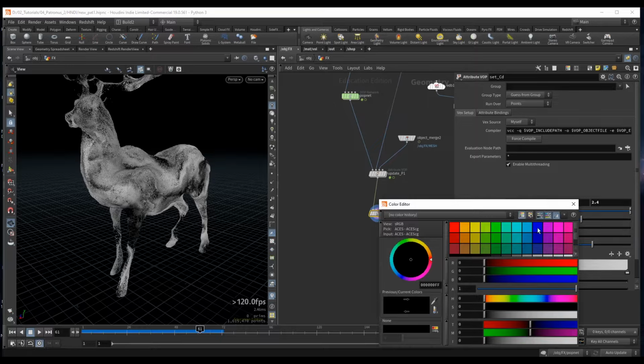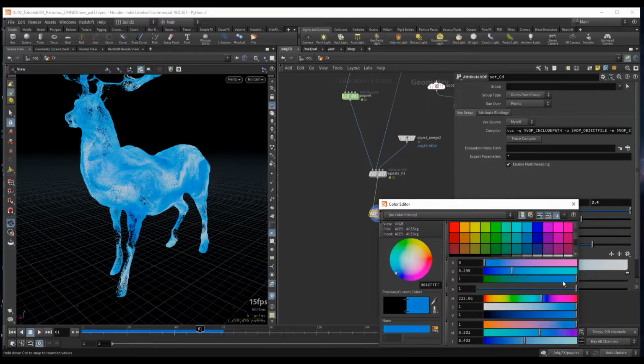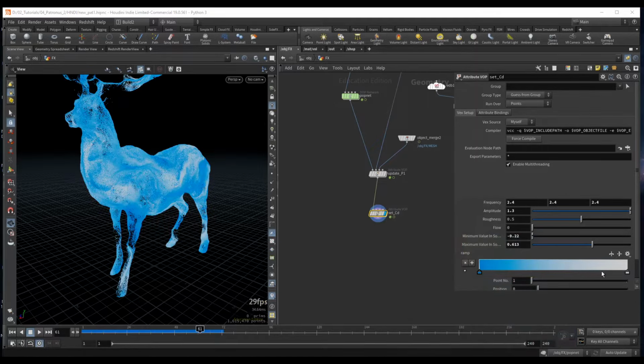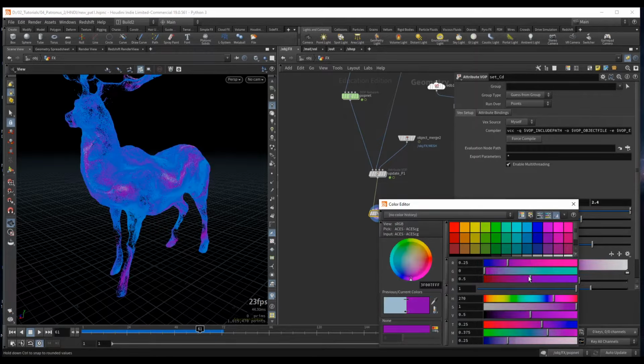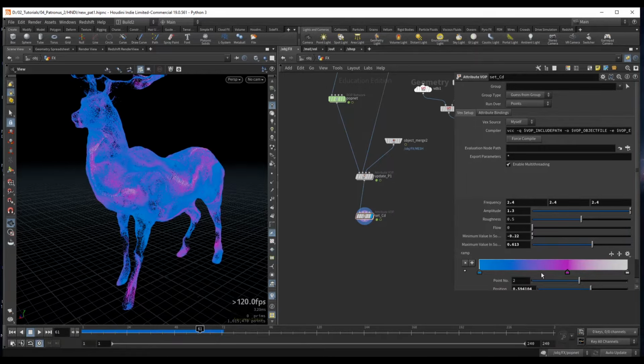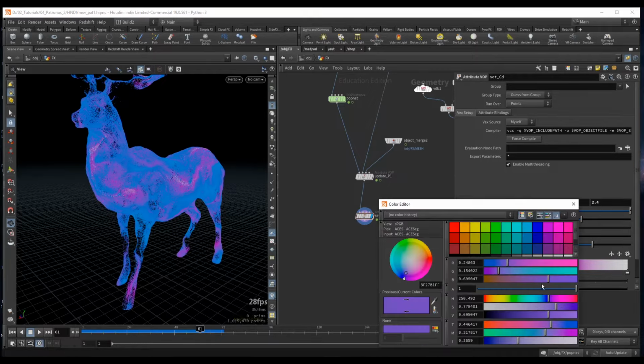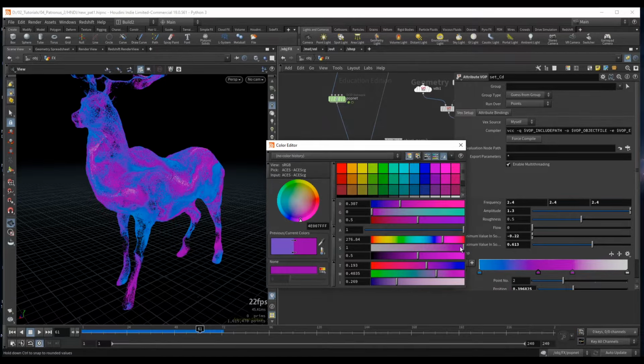Start with a blue, and maybe somewhere in the middle I'll use a little bit of some kind of violet color. And I want to make sure that some of these values, so if I add another handle here, and let's maybe make this sort of like maybe this color. I also want to make sure that some of these handles have a little bit more white in them.